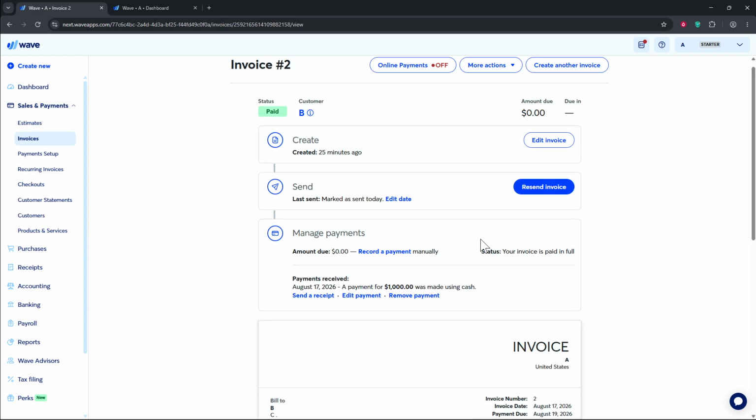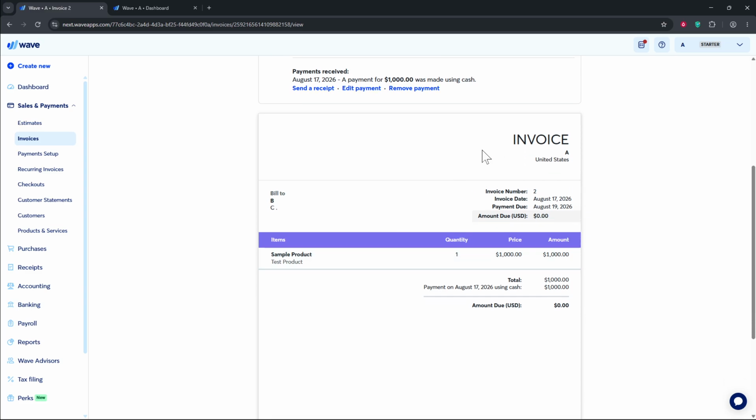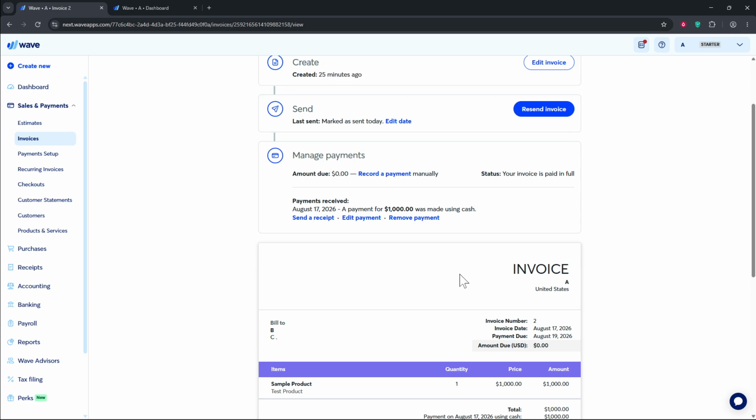Inside the invoice, review the details shown on the page. You are looking for the recorded payment information associated with that invoice. This area lets you confirm that a payment was applied and gives you the payment entry tied to that specific invoice. If you are checking a past transaction, this is the part of the record that connects the paid invoice to the payment that was recorded in Wave.